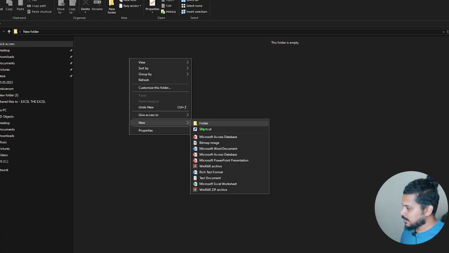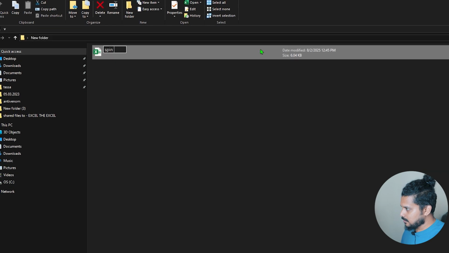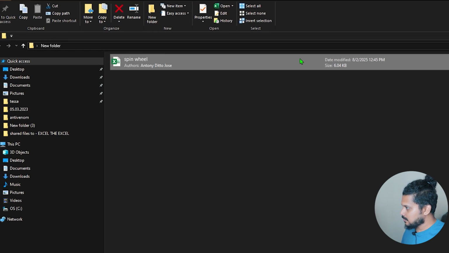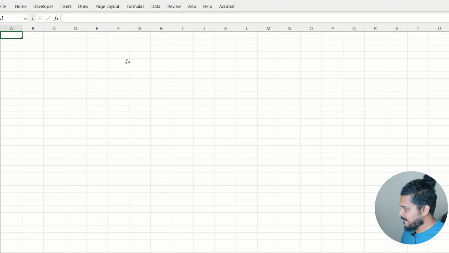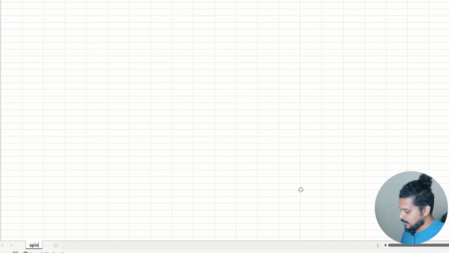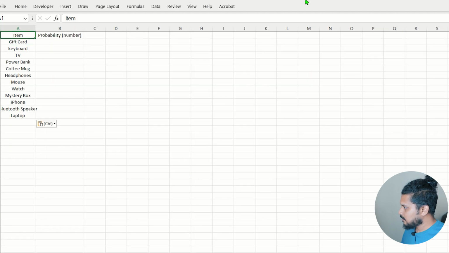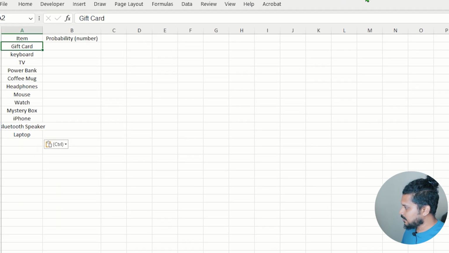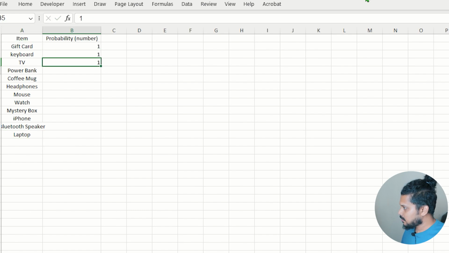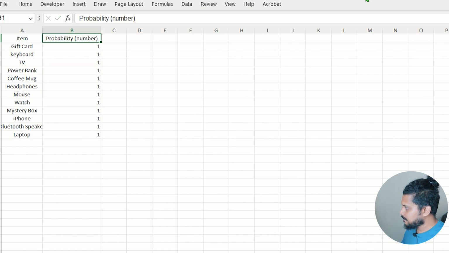And I will create a new Excel file, spin wheel. Let me open it. We will give the tab name spin wheel. Always try to list the prizes in column A, and we will put the number 1 in column B. For example, I'm giving the items list like gift card, keyboard, TV, power bank and coffee mug. And for the probability number, I will put the 1.